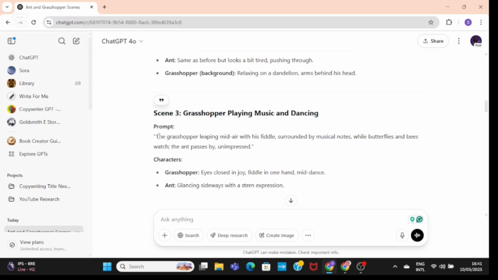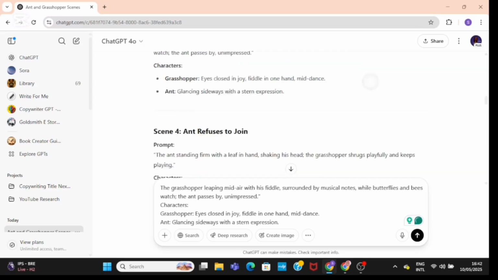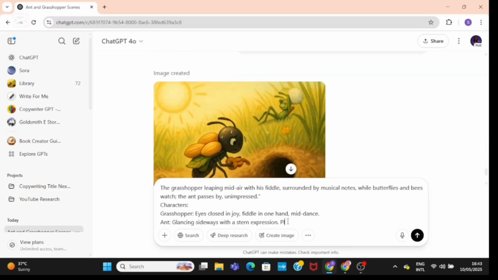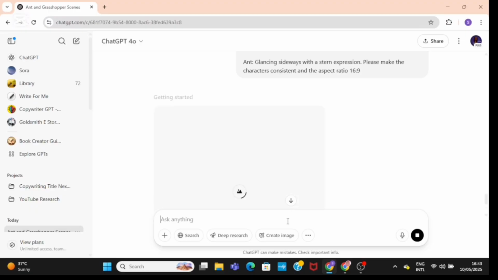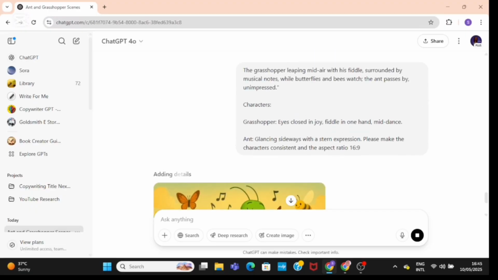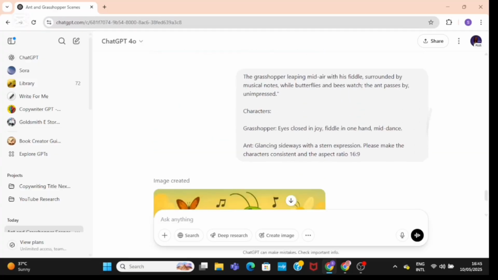I'm also going to copy the prompt for the third image. Again, I'm going to ask ChatGPT to please make the characters consistent. You have to do this for all of your image prompts. So I'm going to ask ChatGPT to make the characters consistent and also 16:9. So you can see it is generating, and here it is generating the third image.